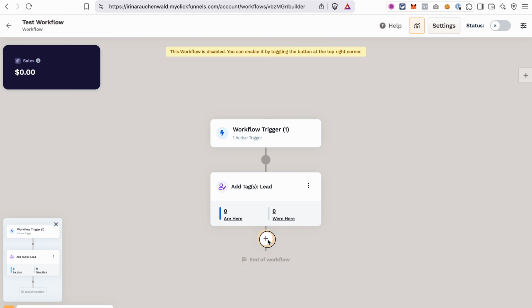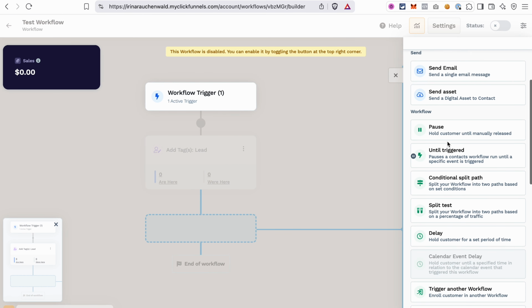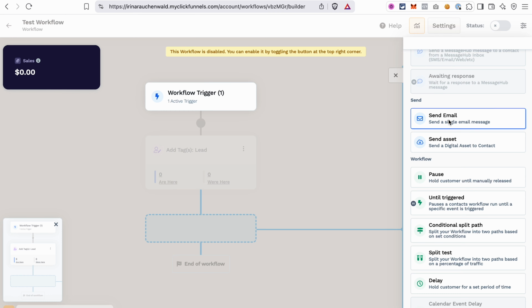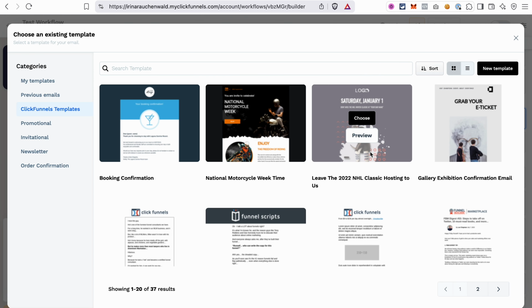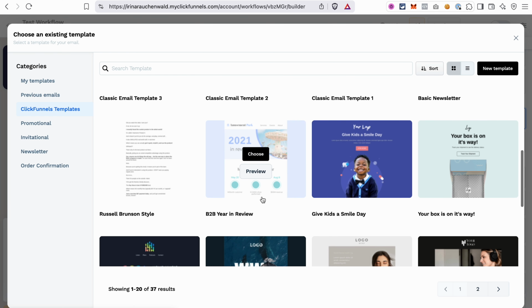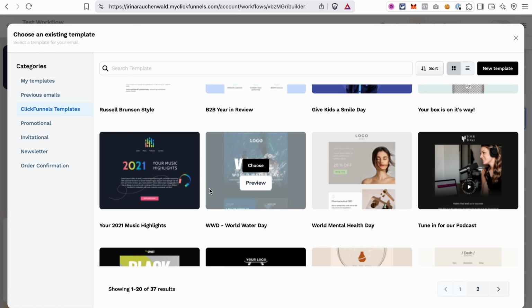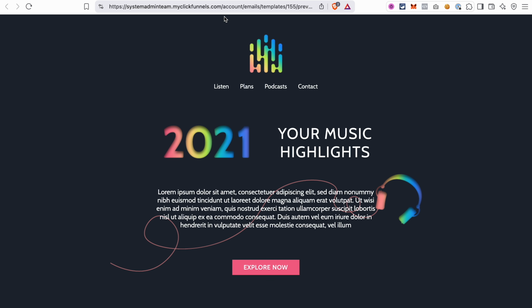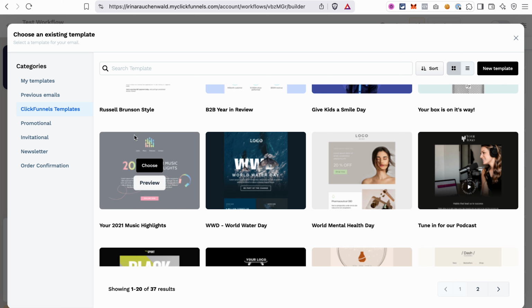Click the plus icon, then select Send Email. You can select one of your existing templates, use the templates from the previous emails, or use the templates that ClickFunnels offers. You can browse through the templates and preview them. And once you find the one that you like, click Choose.